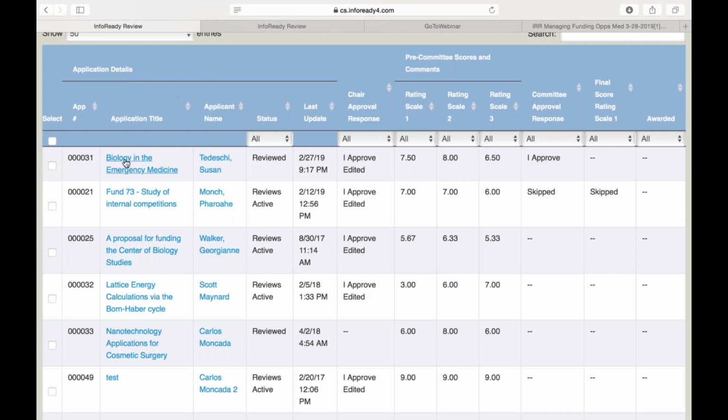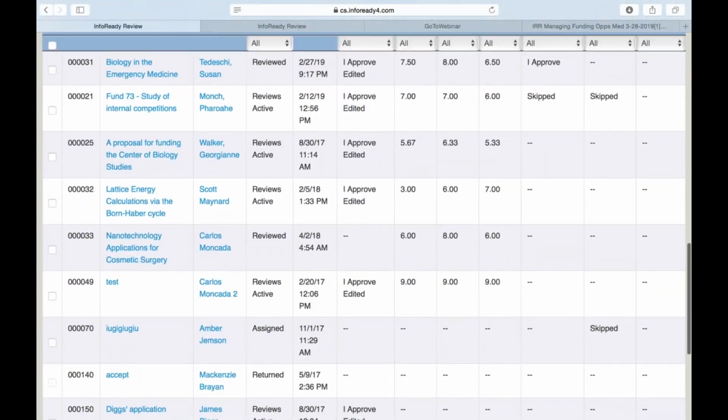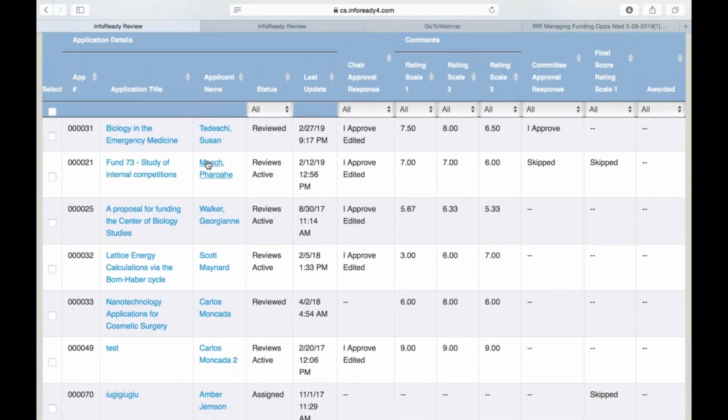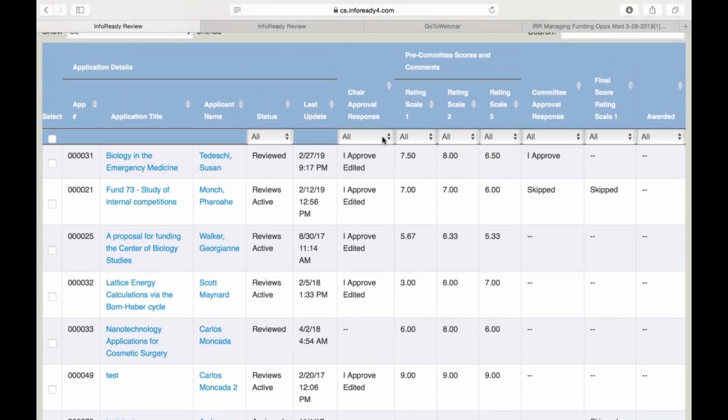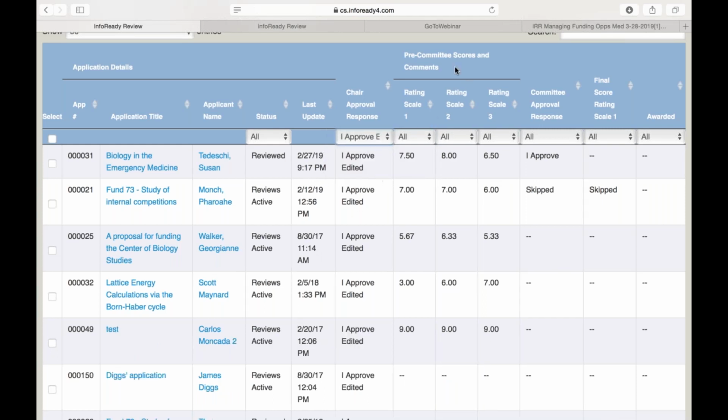So what I'm looking at here is all the proposals or applications that have been submitted for this particular opportunity, who the applicant is, and then where each application is in whatever workflow we built out for this review process. So I can see for my first step, I had a chair approval. If I want to just see the ones that were approved, I can do that.